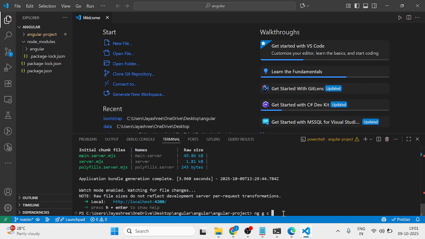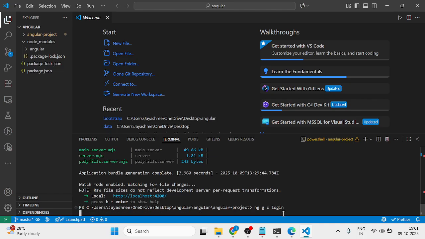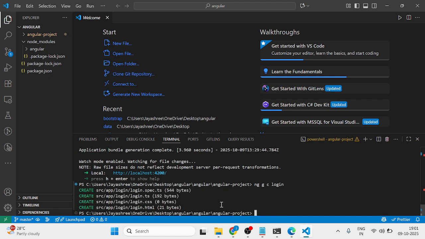So here I am taking the login component. First I am going to create the login page, as per client requirement, so that's why I am taking the corresponding name, that will be login. Okay, so enter. So what have we created? A TS file, CSS file, HTML file. Here the spec.ts will be for testing, so we are not using this.